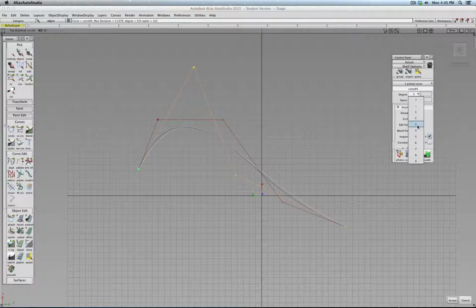And if I really need to get the same amount of points, I mean we added another point, so we want to change the degree, I can click on degree 4. And you see that this curve is very close to the original curve. Of course, it's not equal.